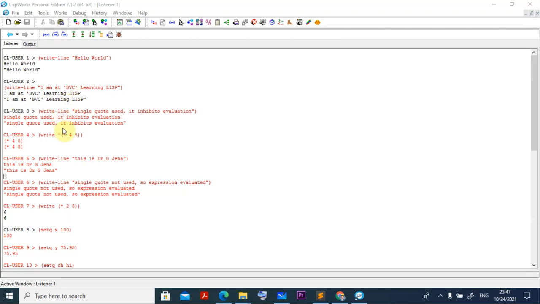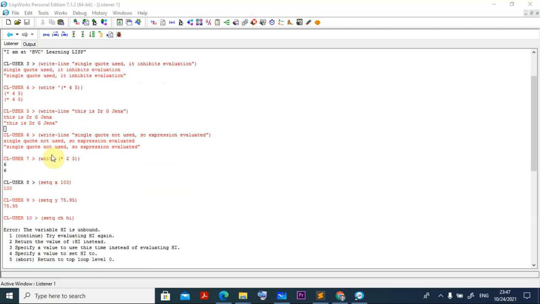Similarly, you can observe it here. Something I am reading: the single quotation can be used, and it inhibits the evaluation. For example, write single quotation in braces, this is multiplication 4 by 5. Here it is not going for the actual multiplication, but the same thing will be shown. After the single quotation it will be just like a string. It will show: this is multiplication 4 by 5. You are getting me?